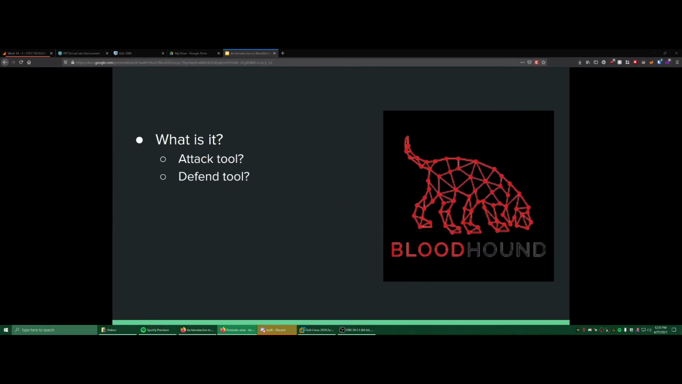So what is BloodHound? Is it an attack tool? Is it a defend tool? Well, actually, it's a bit of both. It can be used either way. What I found about this tool is that it's not really like your Metasploit. It doesn't exploit vulnerabilities for you, but it does find misconfigurations in the Active Directory environment. And sometimes that's all security is, just misconfigurations.